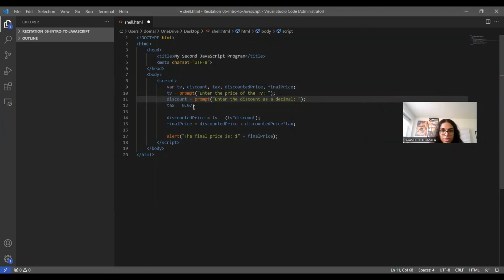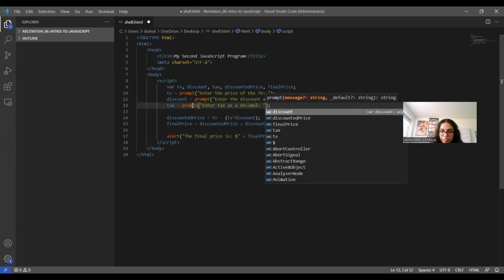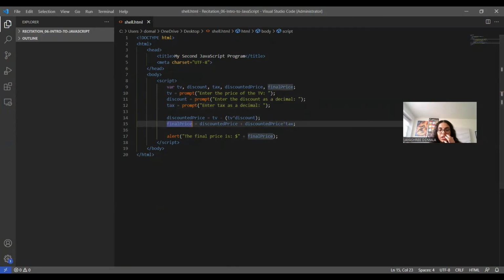And for tax, we can write again, prompt, enter tax as a decimal. Okay, so now we have taken the prompts, but there's one thing that you guys have to note, that the prompt window was originally designed to receive text. So now over here we are receiving numbers.